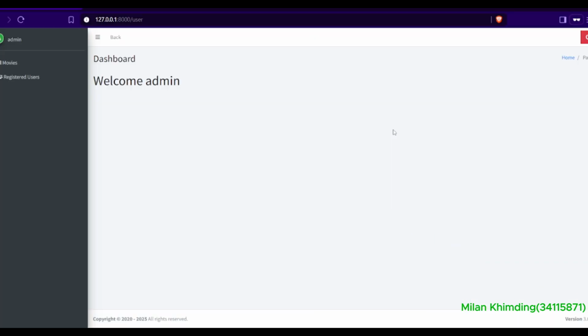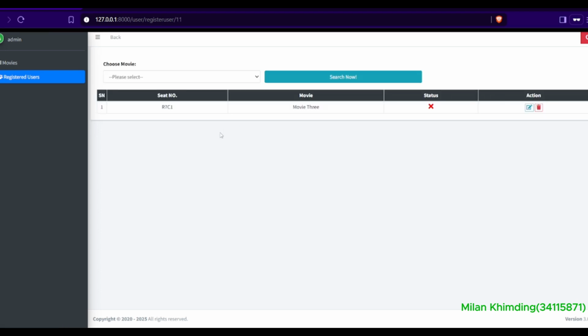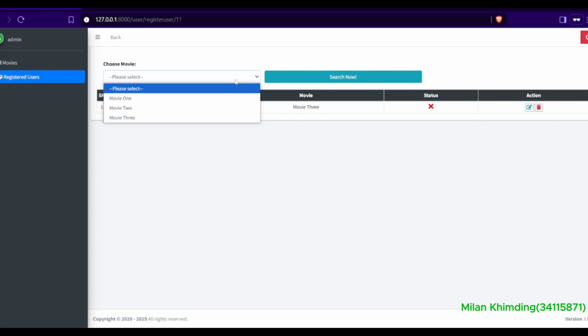In the admin dashboard, there is a menu for registered users. Admin can view the registered users of the cinema seat booking system. Admin can see the booked seats of the users. Suppose here is a user called Milan, and the admin can see the total number of seats booked by this user by clicking over here. So here the user has booked 1 seat for movie 3, and there is also a search option over here.